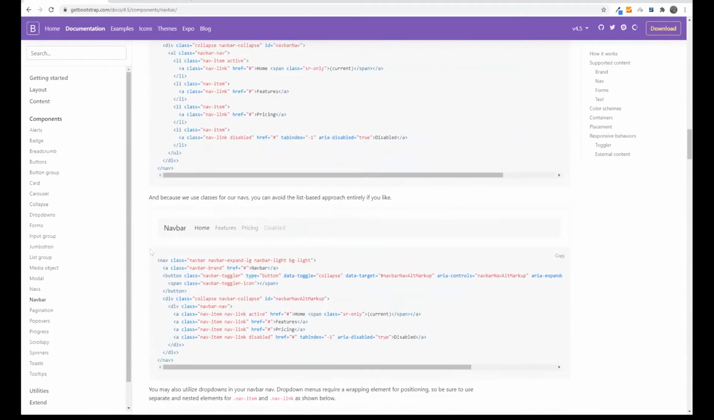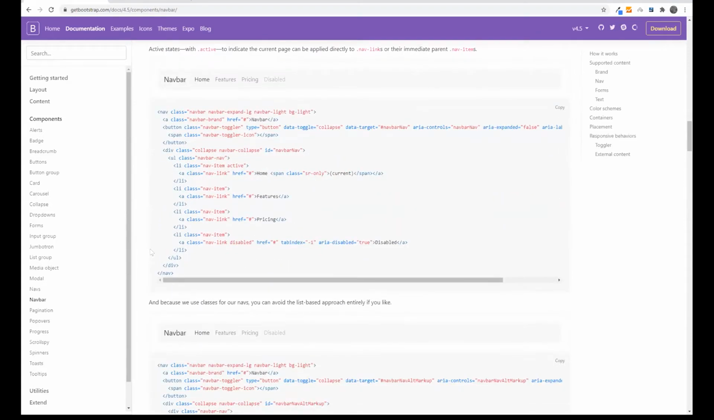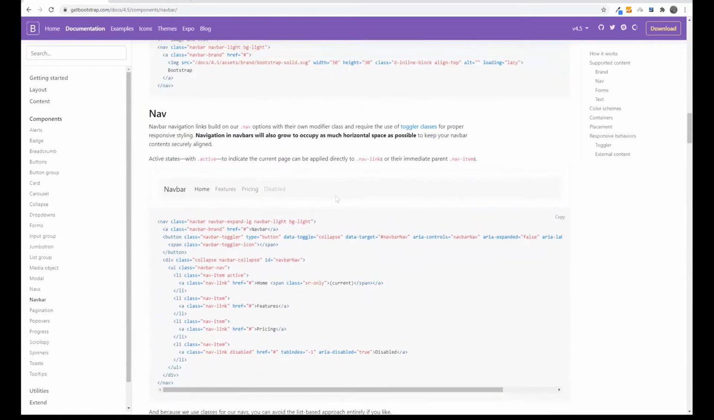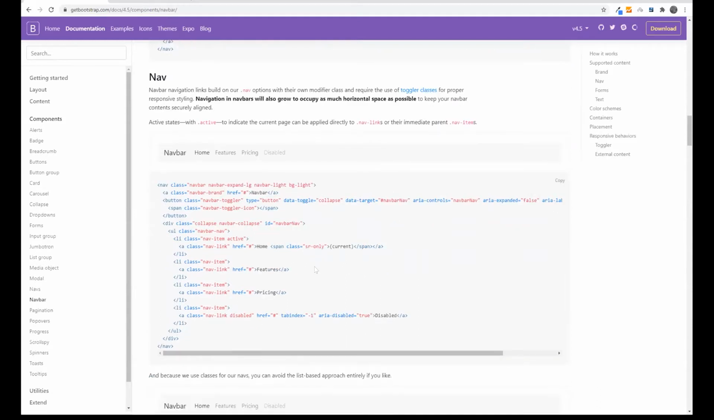I'm going to choose, let's see, which one is it? Let's just do this one. This one looks pretty good. It looks like it's got a couple different links in here, and then a disabled one, and then I guess you could put an image here if you want to go back to home. Anyhow, so here's how you implement a nav bar.